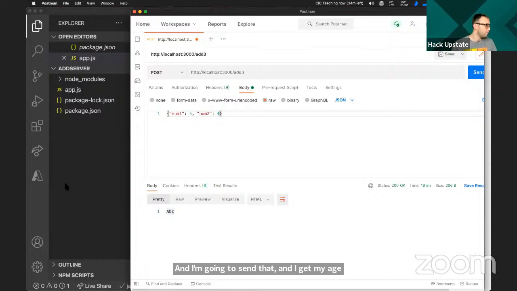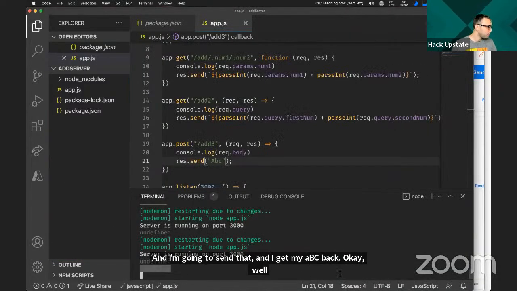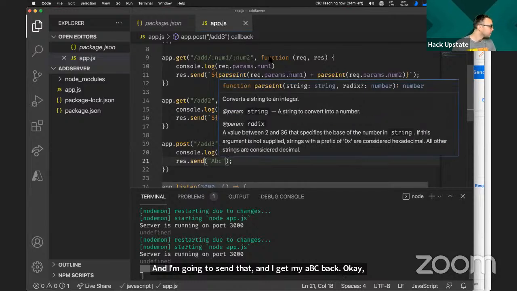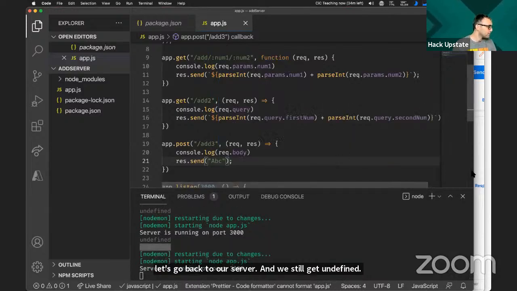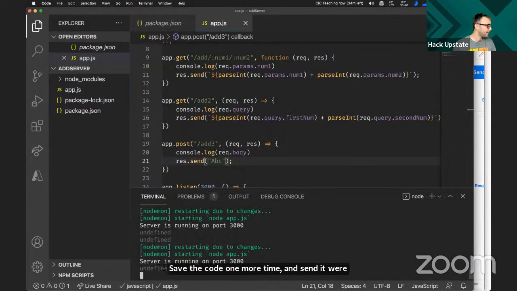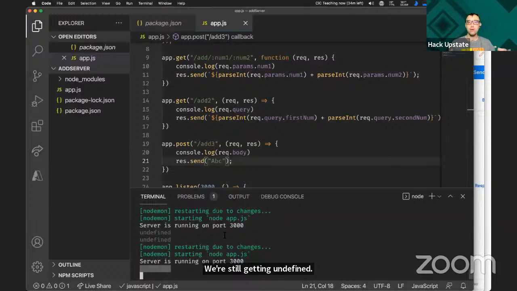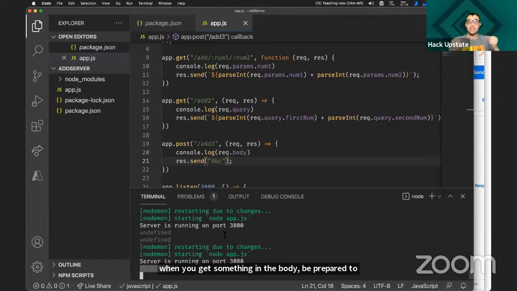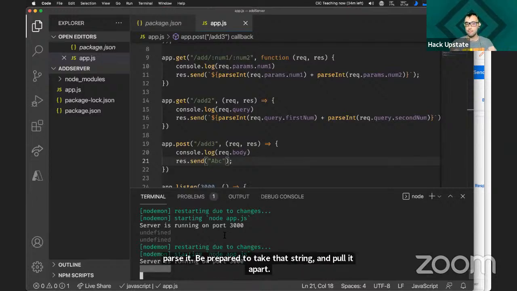Okay, let's go back to our server, and we still get undefined. I'm going to save the code one more time and send it. We're still getting undefined. The reasoning for that is Node needs to be told, hey, when you get something in the body, be prepared to parse it. Be prepared to take that string and pull it apart. We need to use something to parse the body.